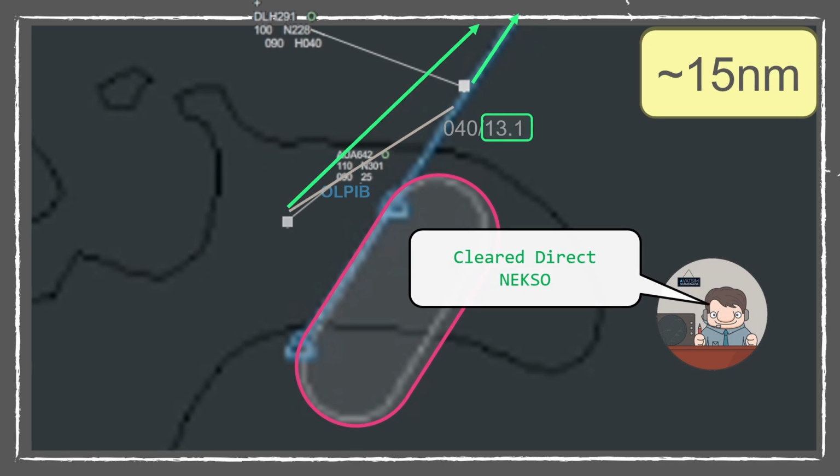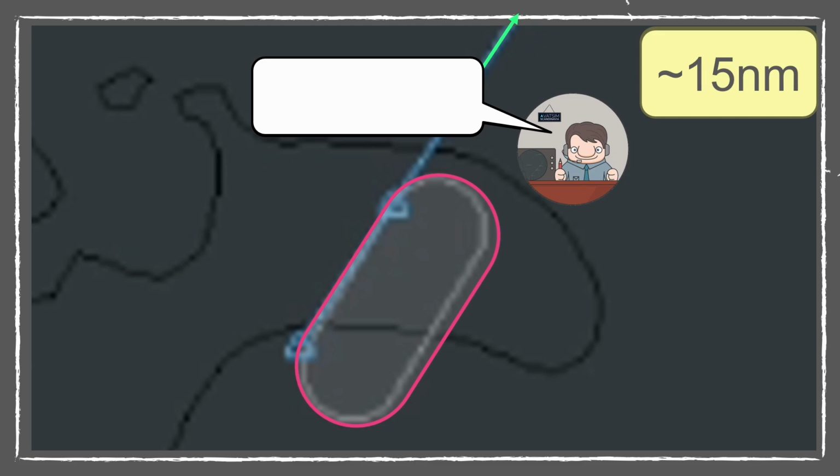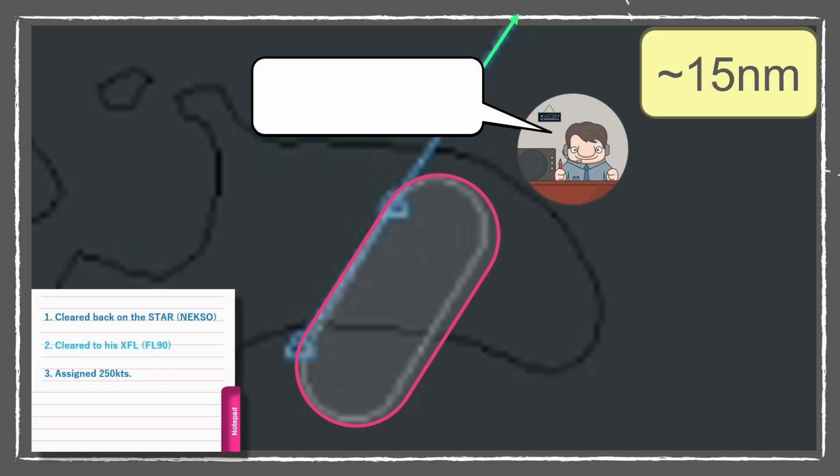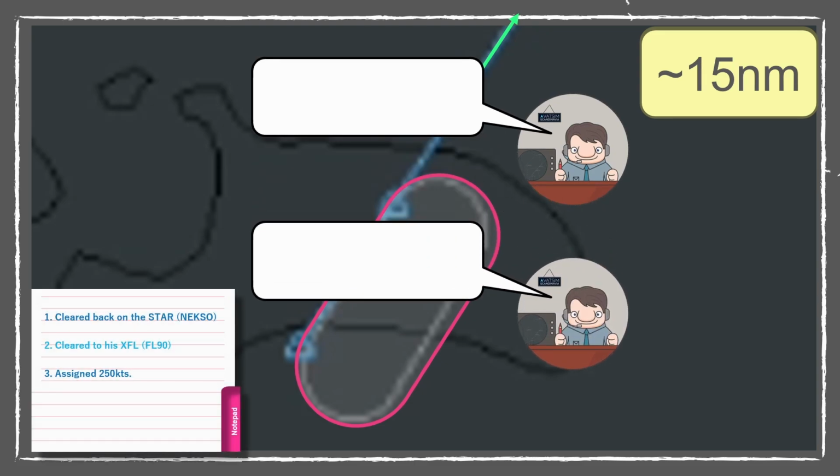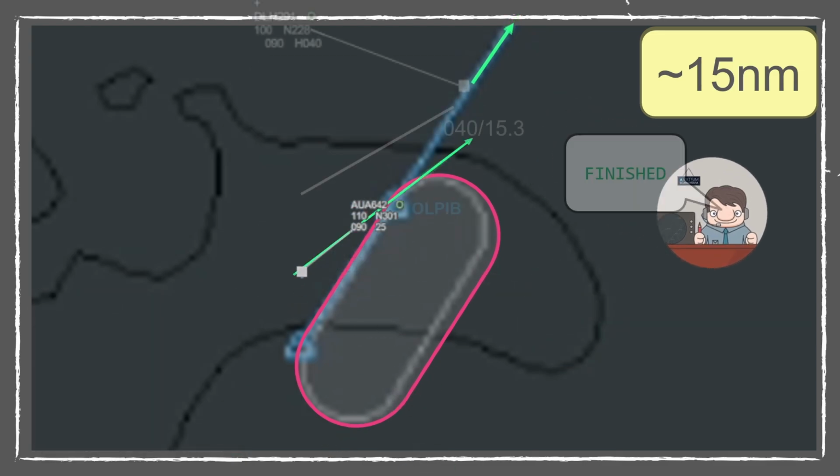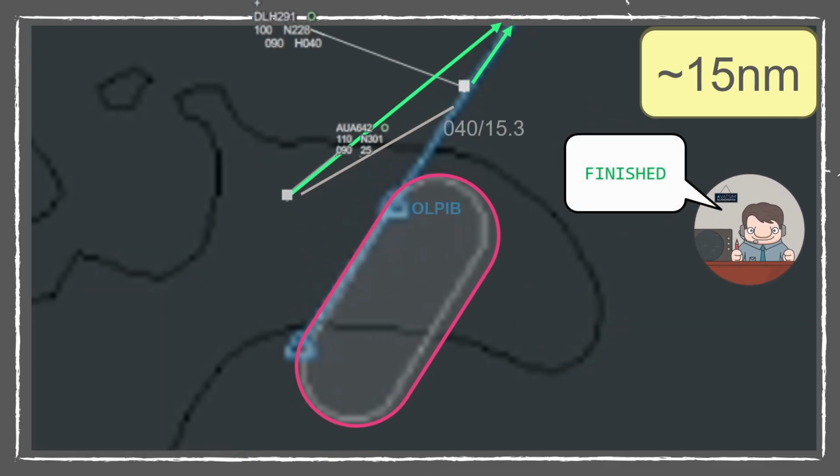So my advice, remember the things we need to fulfill: direction, speed, level. Split everything into these two instructions and keep them together at all times. Austrian 642, turn right heading 040, descend flight level 90. Austrian 642, proceed direct to Nexo, rejoin the arrival, speed 250 knots. That's everything, now he's finished. 15 miles spaced and towards Nexo. What happens now? Well, next level gets activated and we do it all again.